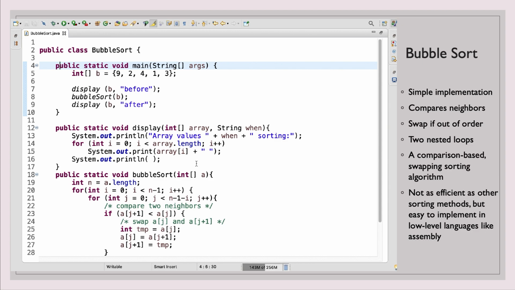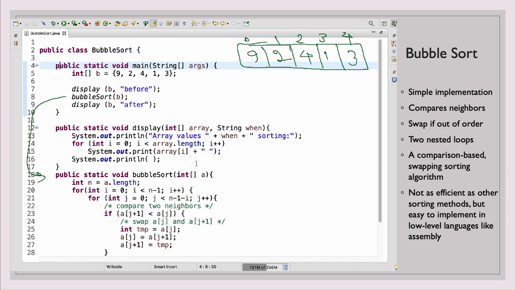All right. We have an array with 9, 2, 4, 1, and 3. These are the values, and the indexes start from 0. So these are the indexes 0, 1, 2, 3, and 4. And then what it does, it calls bubble sort. So it comes here. In this bubble sort, n equals a.length. So n equals the length of the array, that here n is 5.